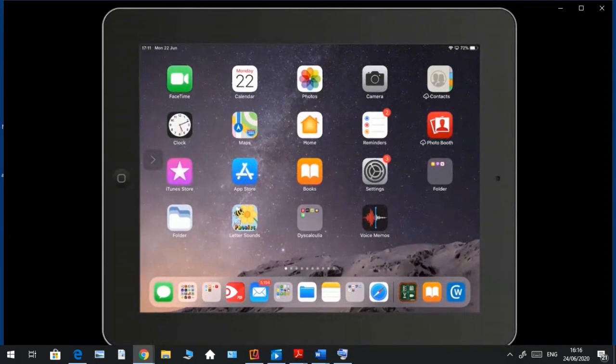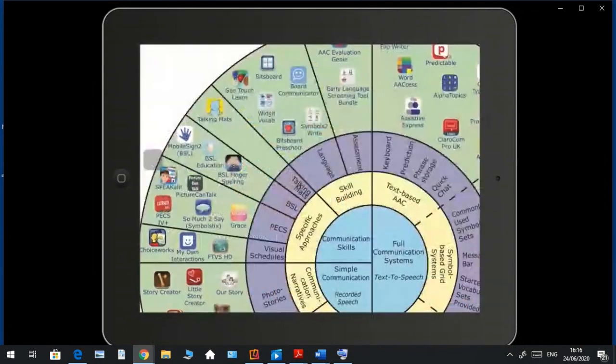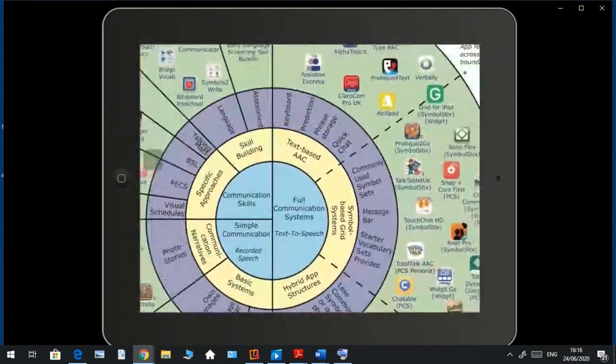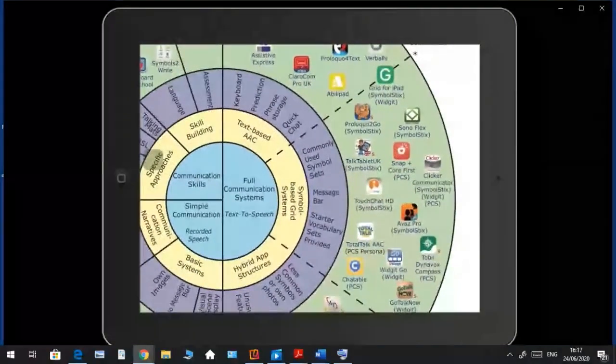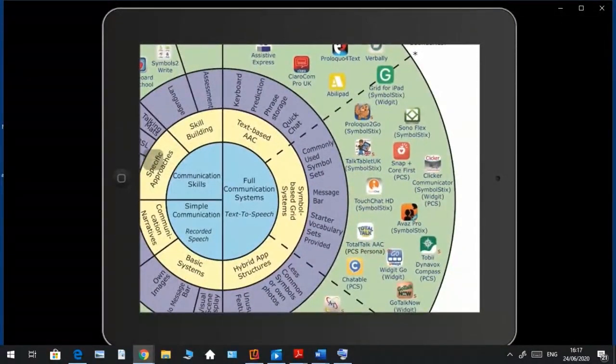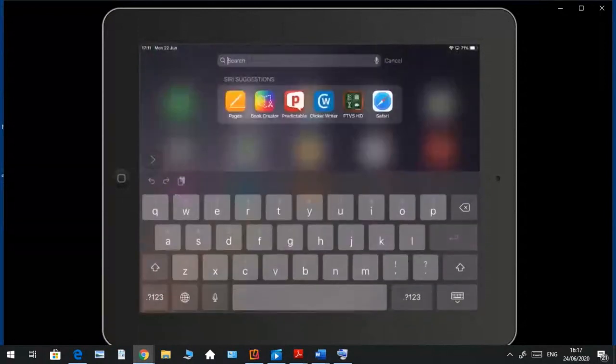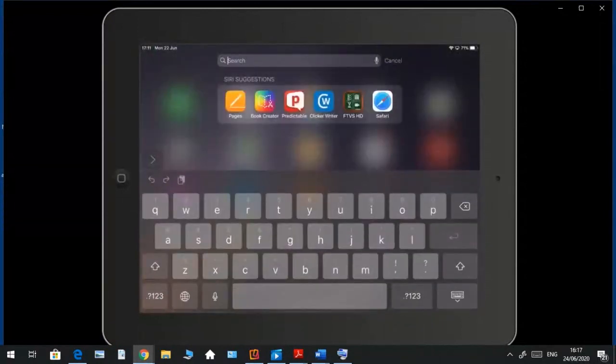So just go back to the app wheel there. There's a wide range of symbol-based apps. So on this right-hand section here, varying hugely in price too. An example of these would be Clicker Communicator, which uses symbol stick symbols. I'll show you what that looks like. It's another one from Crick, Communicator.